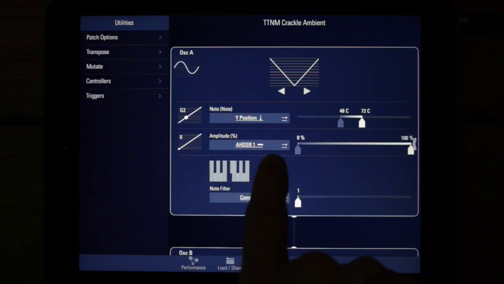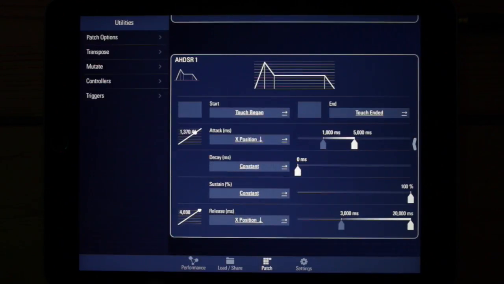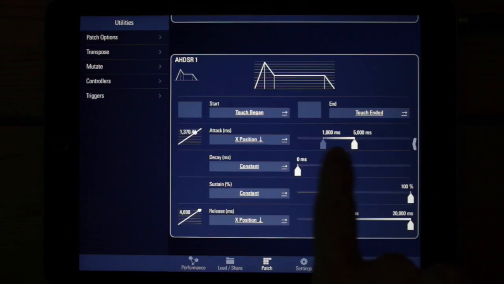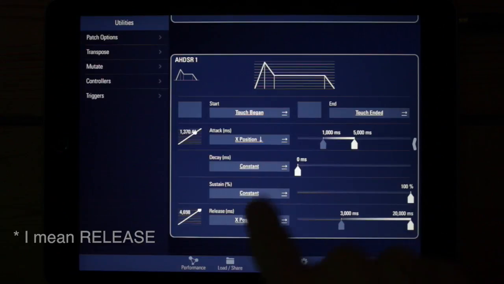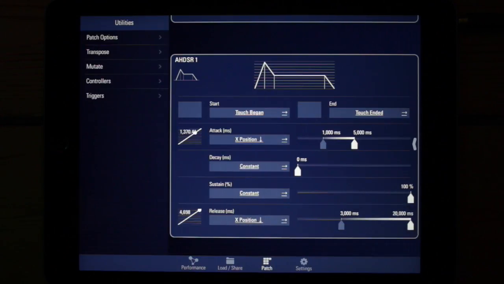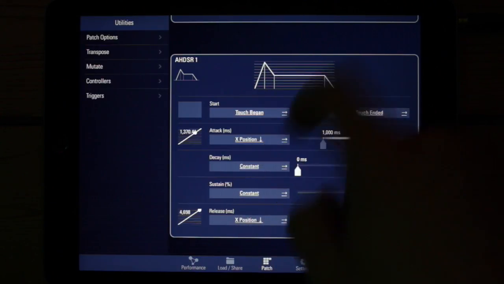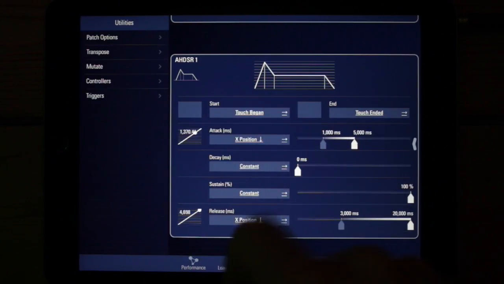For the amplitude, there's an ADSR. Let's have a look. And this is pretty simple. It has long attack and long decay ranges. And on the X position, I choose whether it's long or short. And also on touch down. So after that, when I move my finger, nothing happens.